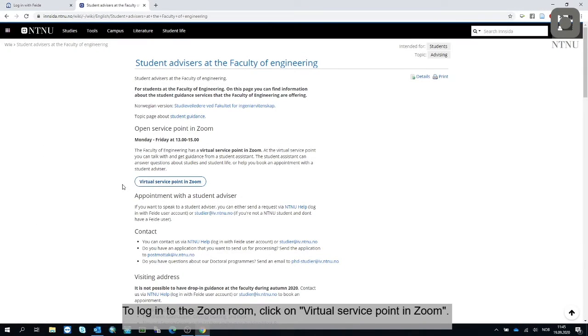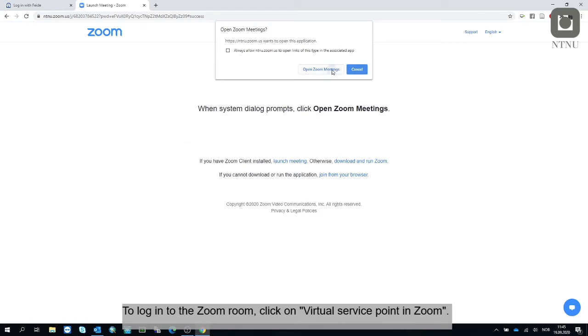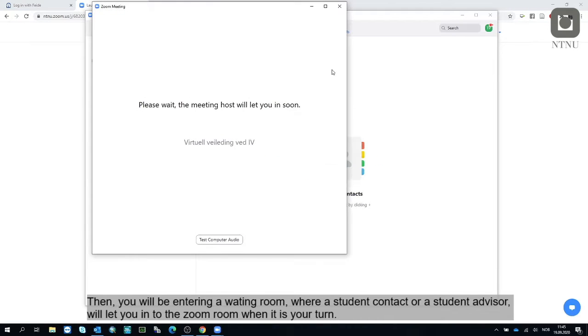So to log into Zoom Room, you just have to click on virtual service point in the Zoom Room. Then you will be in the waiting list of the participant where student contacts or student advisors will let you in the Zoom Room.